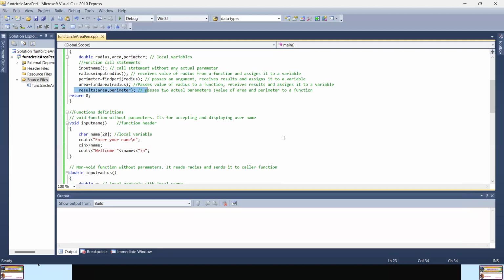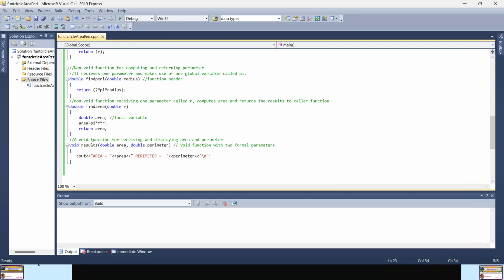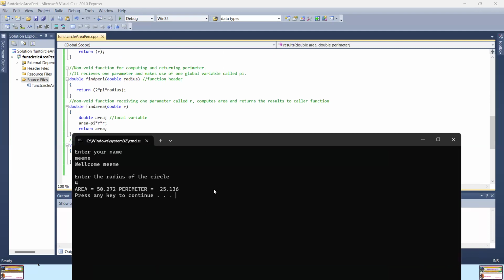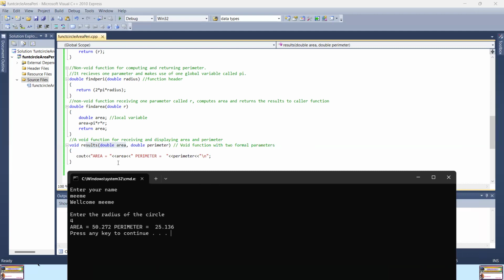So the function called result has been invoked. That function is receiving area and perimeter, and here it is. So this is now where our control is. It has already displayed the value of area and the value of perimeter in this order. You can see area equals, that's what we can see on the output statement here. Area equals 50.272.